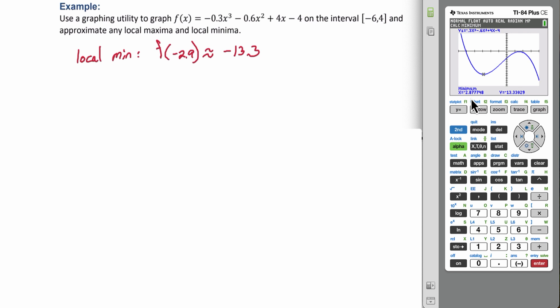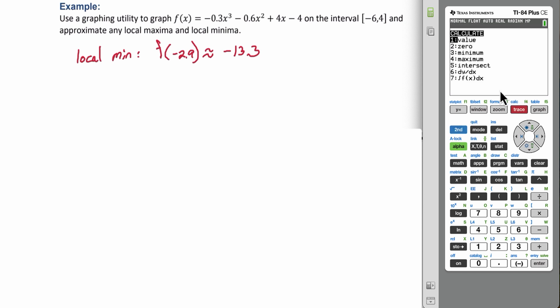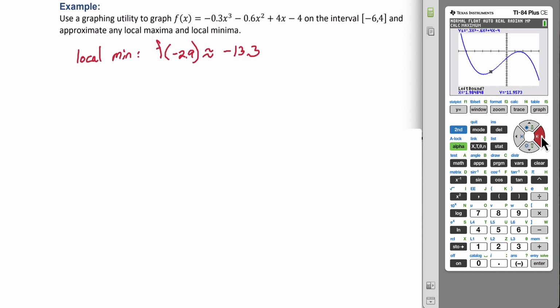And then we'll do the same thing with the max. So second, trace will take us to calculate. And this time we want to get the max, number 4. Left bounds, we'll scroll over and get somewhere on the left side of that max, hit enter. Then we want to get somewhere on the right side for the right bound, enter, and enter one more time to guess, and we get the max is -0.3586 roughly, and then the x value where that occurs is 1.5 roughly.